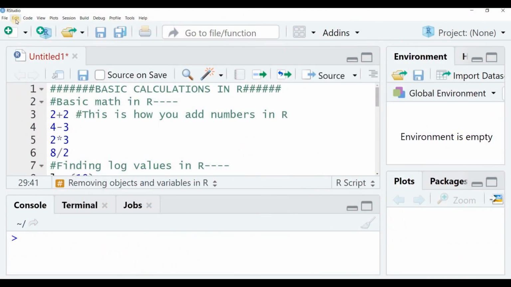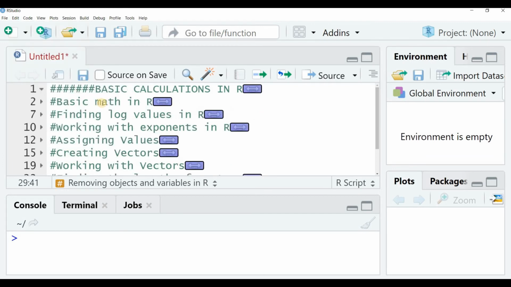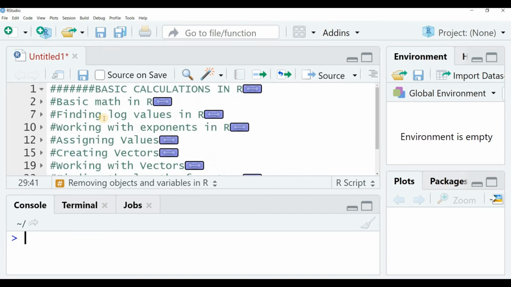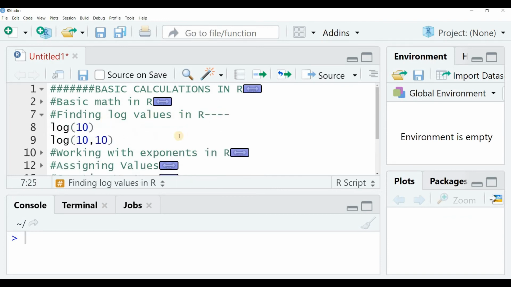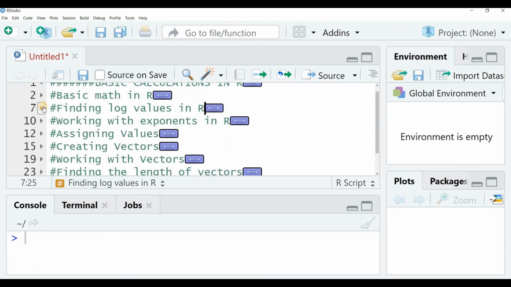First, you see this edit button. On top, you have this edit button. Go to your edit. So you have this option folding. So you have collapse, expand, collapse all, expand all. When you use collapse all, you could see all the topics that I have created, they are collapsed. If I just want to access a particular topic, for instance, over here, I want to work with finding log values in R, just click on this button and you can read only that area. Fine, isn't this handy?